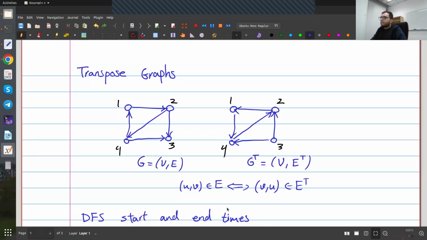Now, based on this, it's pretty easy to see that if I can go, for example, from vertex 1 to vertex 3 in G, then in the transpose graph, I can go from vertex 3 to vertex 1. So even reachability is transposed in that sense. Okay. Now, of course, those of you who have passed linear algebra know that the reason I'm using transpose here is because the adjacency matrix of this graph is the transpose of the adjacency matrix of this one. Okay, so that's the first definition.